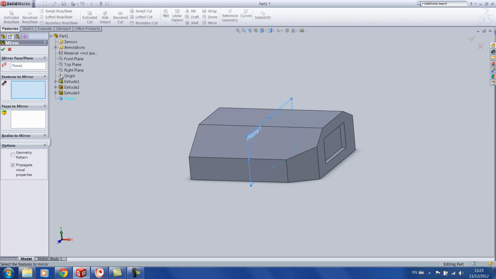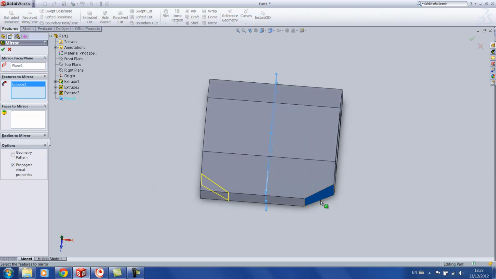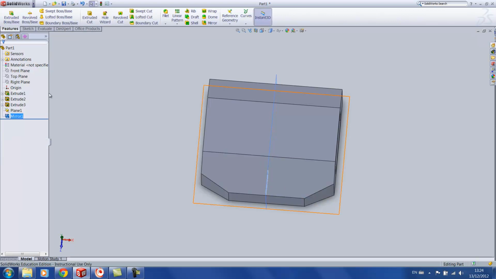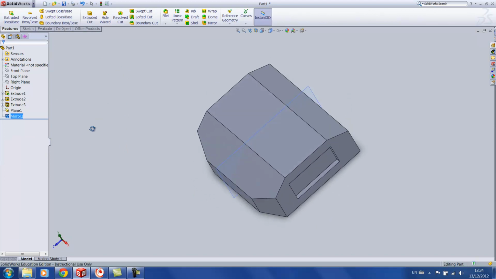We want to mirror what we created last time here, which was our cut or extrude 3. And you can see if we look at the top profile of it, it just exactly reflects across this feature, across our middle plane, onto the other side. So if we just select the green tick, that gives us that like so, mirrored across our plane 1.